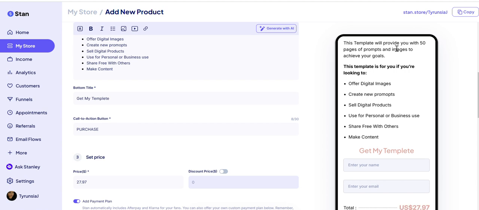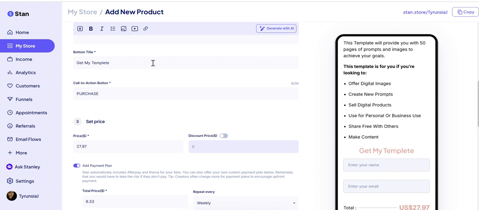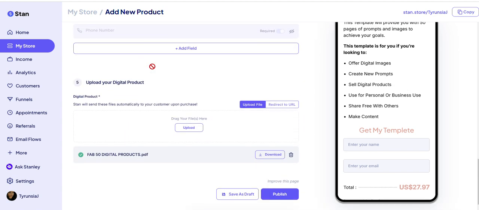So this template will provide you with 50 pages of prompts and images to achieve your goals. This template is for you if you're looking to offer digital images, create new prompts. You see that? That's why it's best to proofread stuff, because I spelled that all wrong. Prompts, sell digital products, use for personal or business use, share free with others, make content. Okay, so I capitalize everything else, so I want to also capitalize use, new, prompts and or.